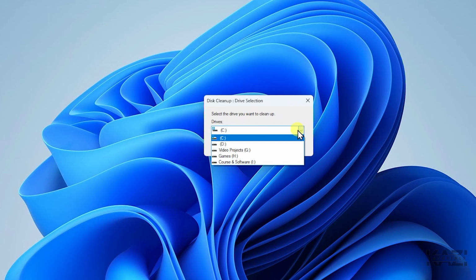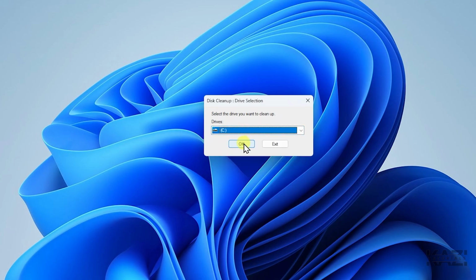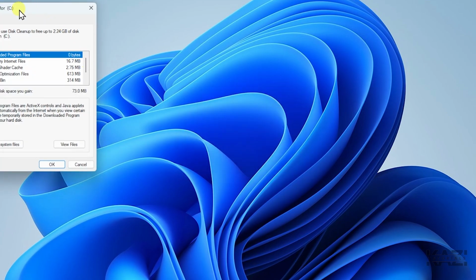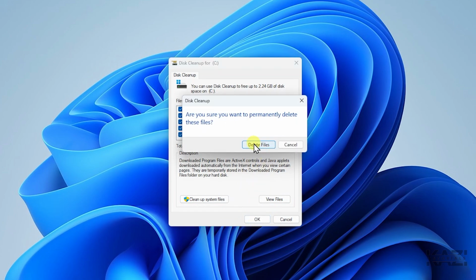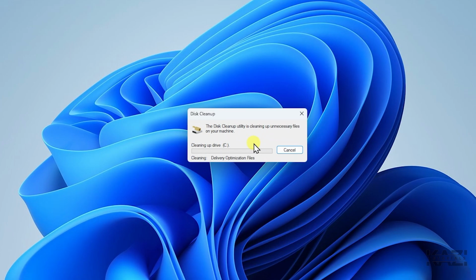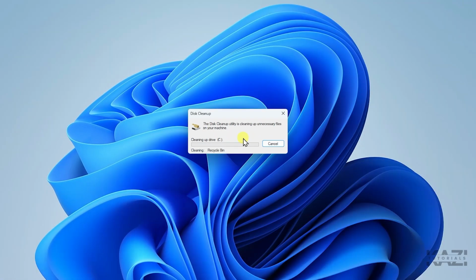to disk clean. So in my case, I'm going with the C drive, which is actually my Windows drive. So I will select that one and simply tap on OK. Then, as you can see, we got some files right over here. So you need to select all of these, like that. You can select all of these and then simply go with the OK and delete files. It will take some time to clean your cache.